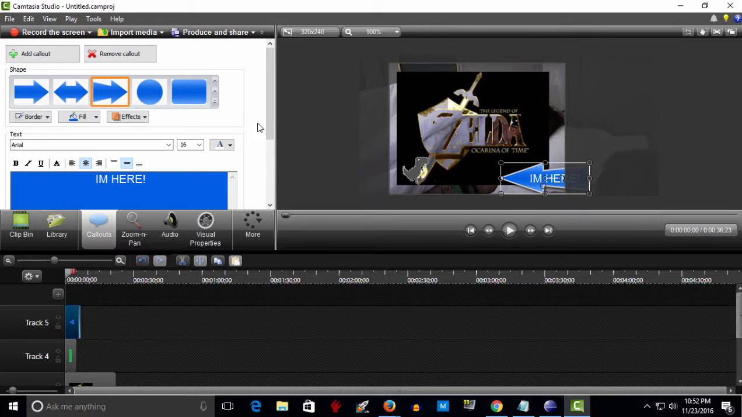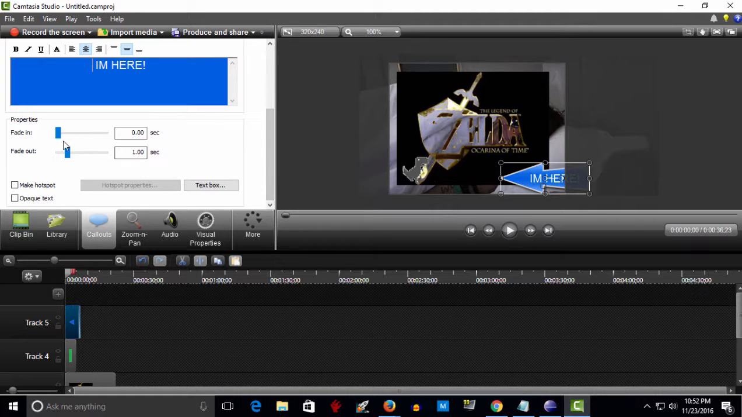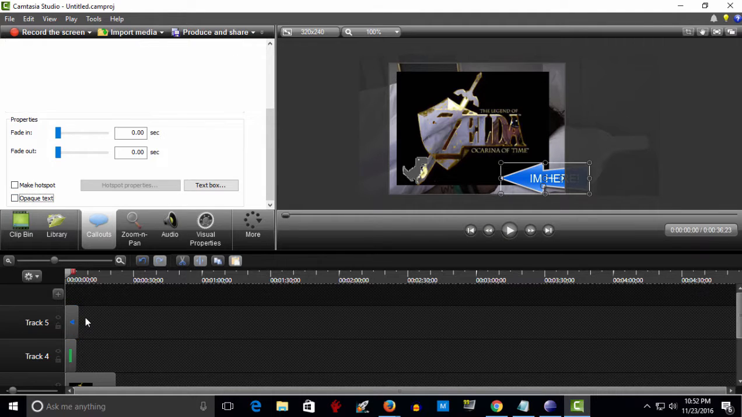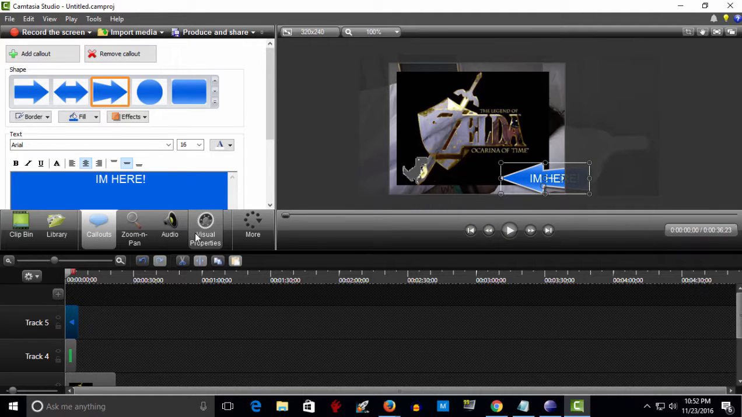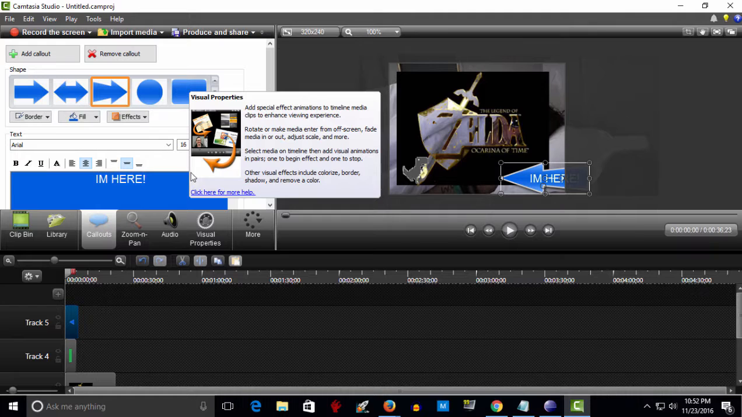So, you can also make this fade in and out. I'm not going to make it fade out or in, personally, but you can mess with this. I really suggest that you mess with all the things that you can do, not the settings or anything, but just what you could do with editing. I mean, it's really cool. So basically, go to visual properties now.